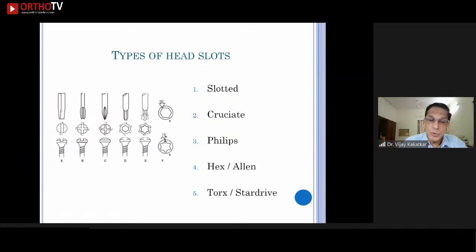So when you are using these different designs of heads, on the discharge card you must make it a point to mention that you have used a star head screw in this particular implant, so that if the patient lands up for removal, the surgeon is not faced with a lot of difficulties.